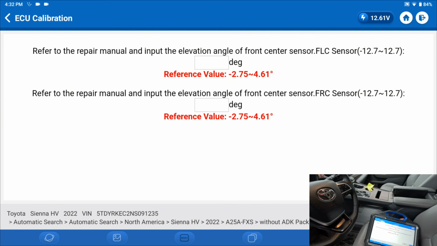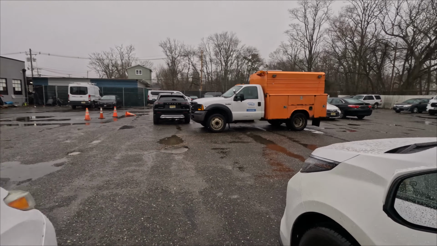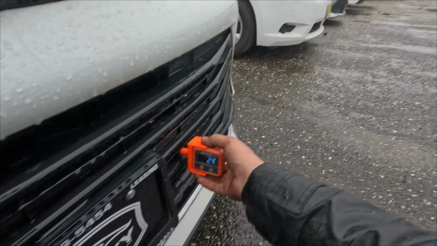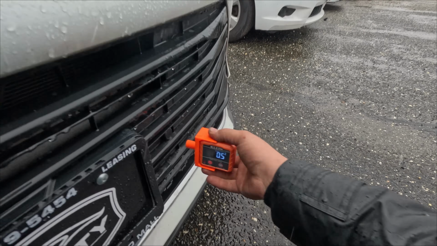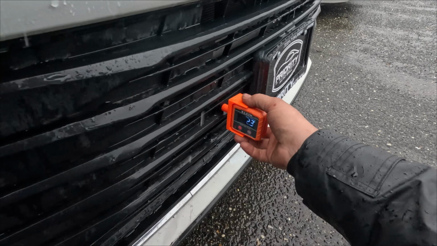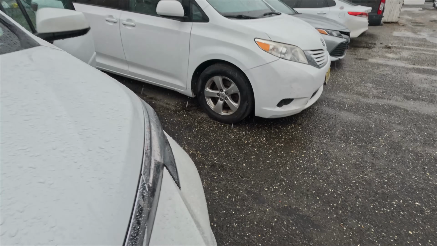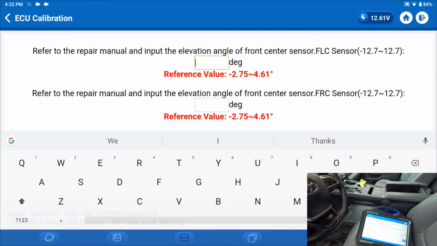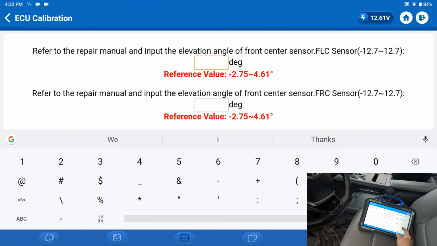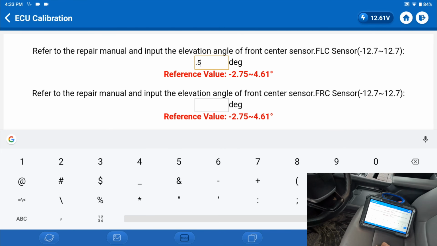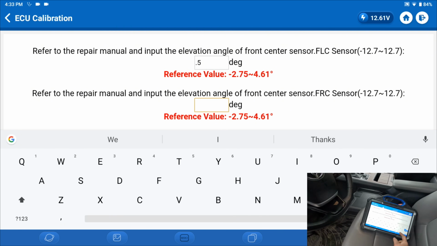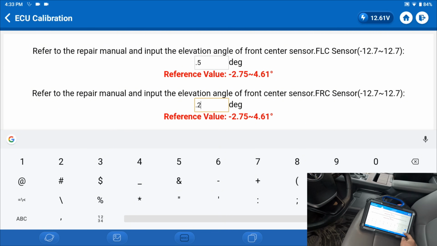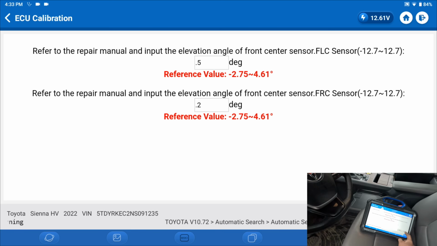Okay, fine. So I can't remember, and I don't want to scan until outside. It's all wet. Let's see. This one is the front left center. It's at 0.5. And the right is at 0.2. Okay, so this is 0.5. And this is 0.2. Next step.